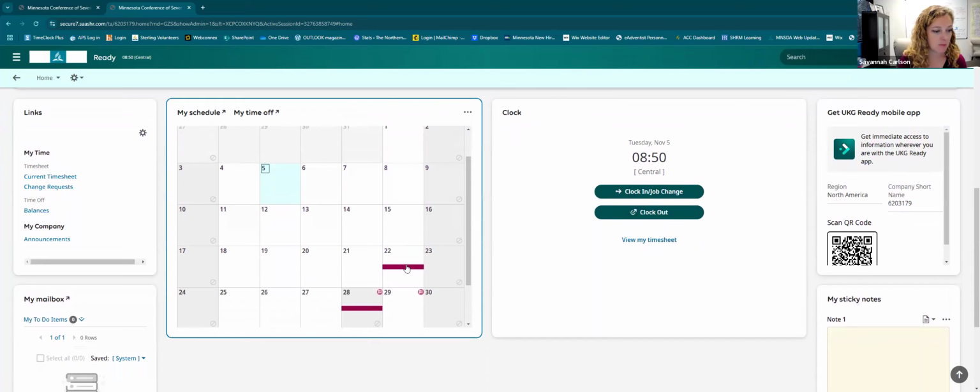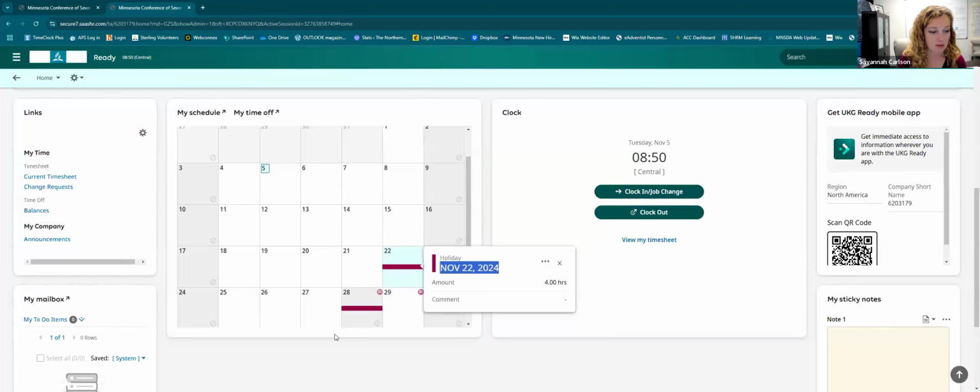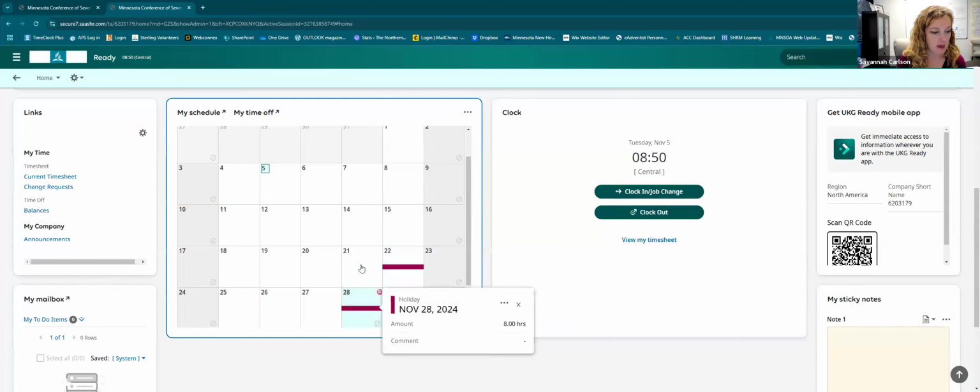Here you see these pink bars. Those bars indicate where a recognized holiday may be found. You can also see some other information. If you click on the little flag, it says it's for Thanksgiving Day.